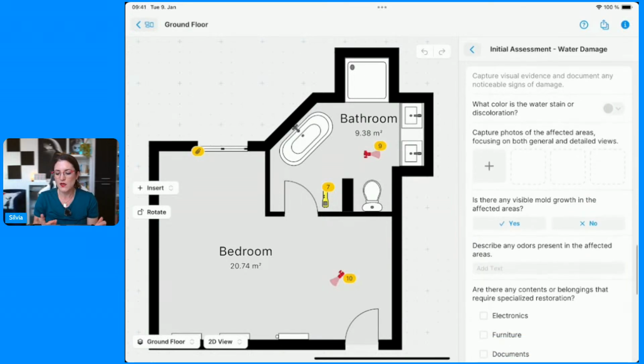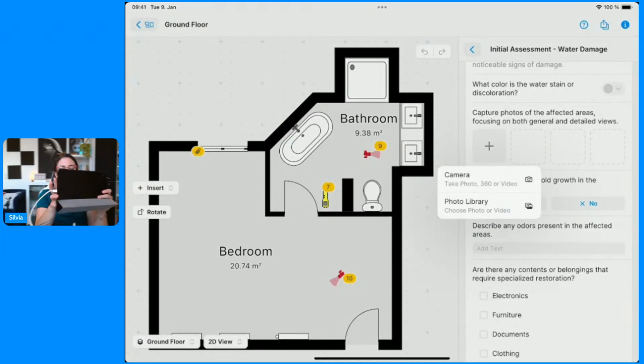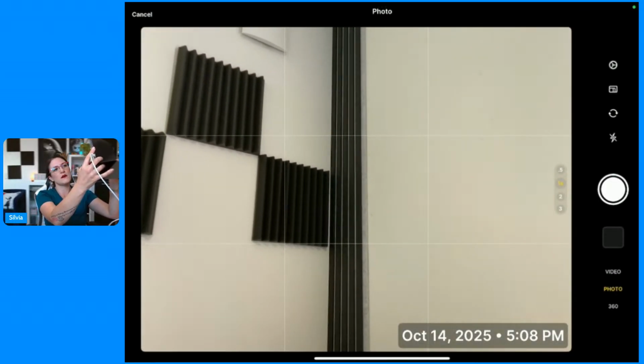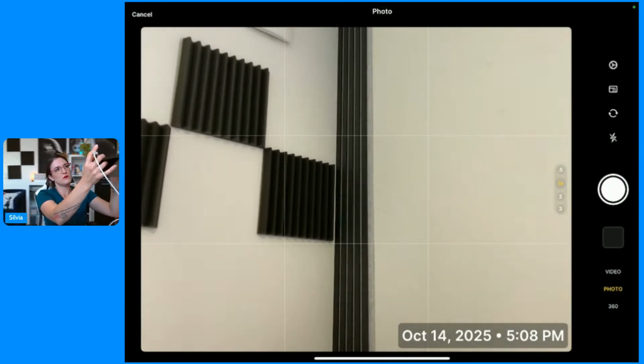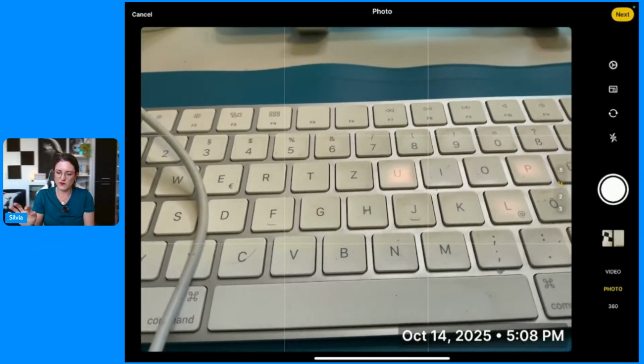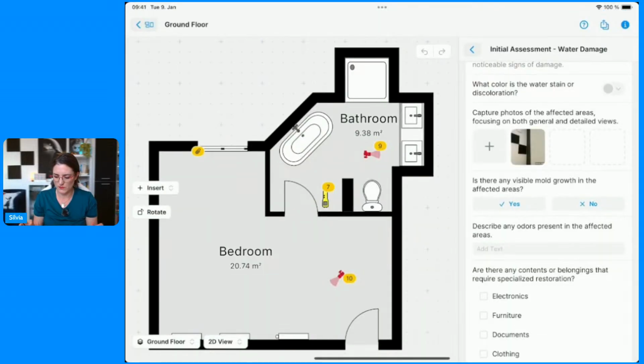Okay, it's fine. We can capture other photos of the affected areas. I'm taking another photo here. You see also the option, take photo 360 or video, right? You see also the option on the right at the bottom. Okay, just take another picture of my studio here. And next. Save all. Okay, perfect.